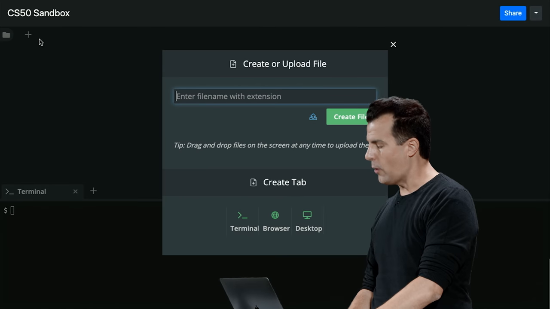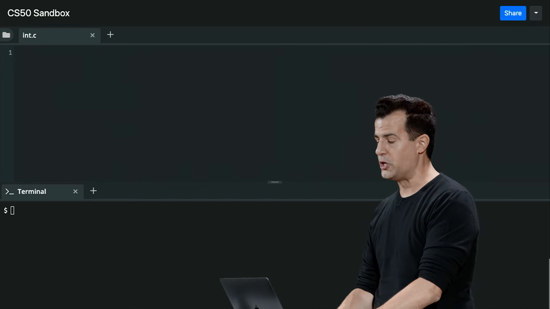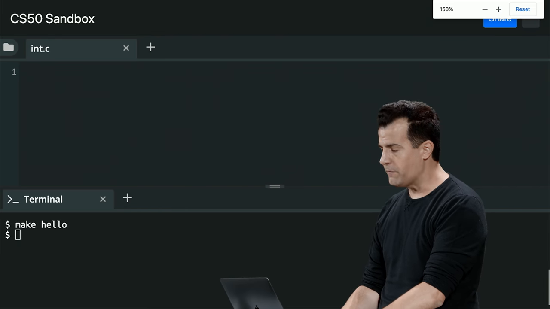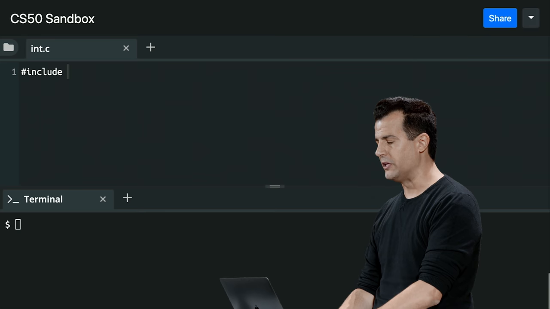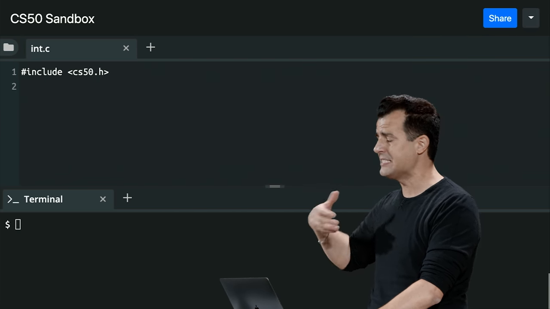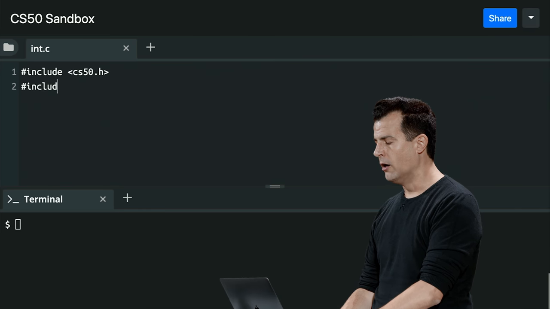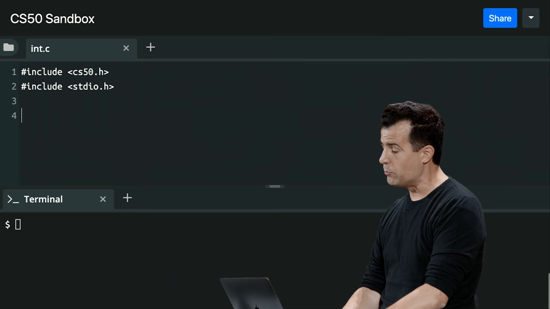So with that said, let me go ahead and create a new file called int.c, the purpose of which is going to be to get an integer from the user, much like a bit ago I got a string from the user. As before, I'm going to include some familiar files. I'm going to include cs50.h preemptively so that I have access to strings and getString and getInt and getFloat and other features as well. I'm going to include standardio.h so that I have access to printf so I can actually see what we're doing.